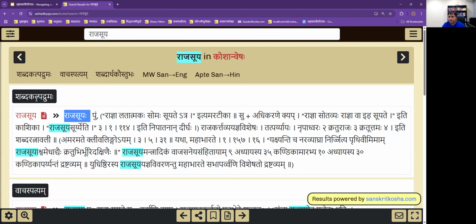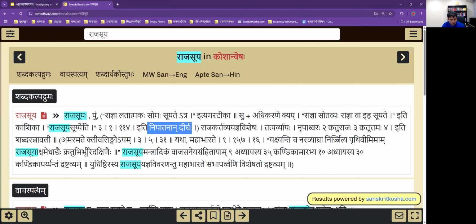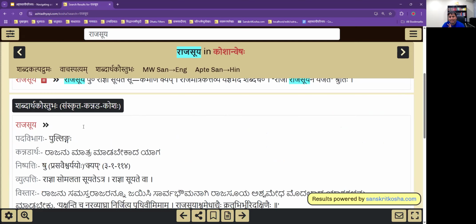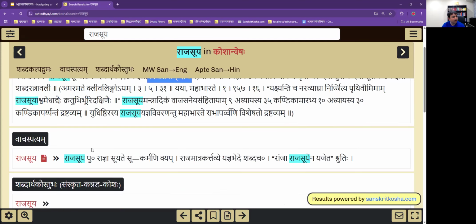Shabdakalpadruma says Rajasuya is derived using Su Dhatu plus Adhikarana Kyapa. And how do you get this Adhikarana Kyapa? It is by this Rajasurya, Surya, Mrushodya, Rucha, and so on, 3.1.114, for Nipatana Dirgha. So remember, this is a Nipatana Sutra. We took an example of this Sutram in Nipatanam. So the question was, how do you find the vyutpatti of a word? The only way is Kosha, and there also only Shabdakalpadruma and Vachaspatyam. Do not use any other Kosha for studying vyutpatti. It might not be authoritative.